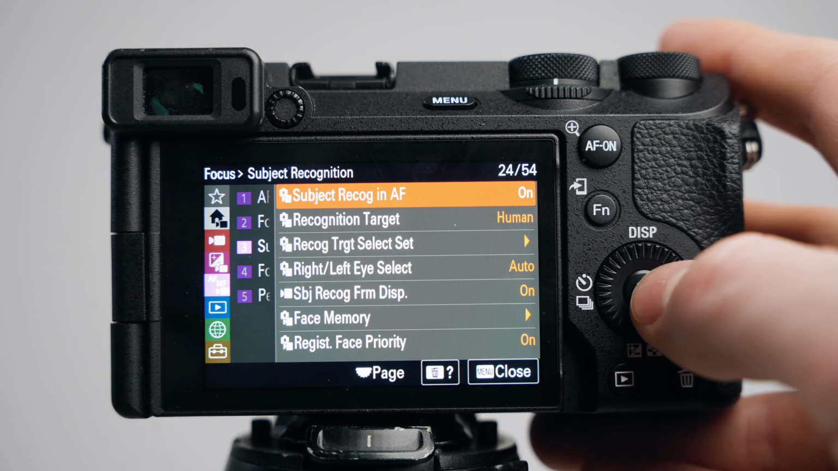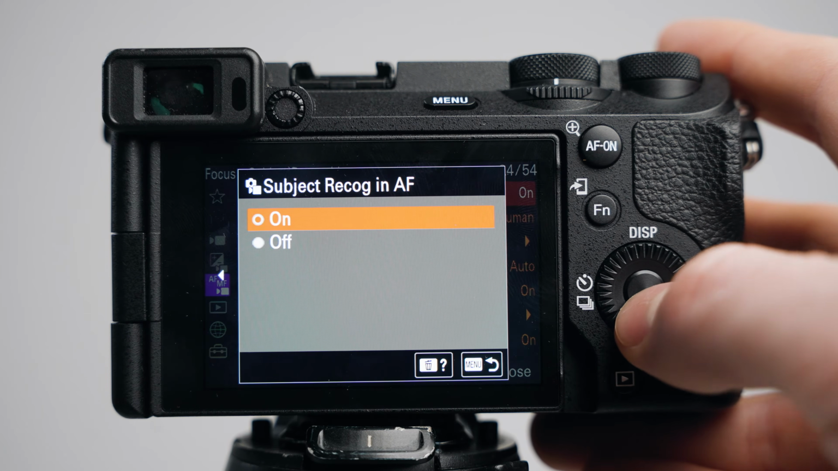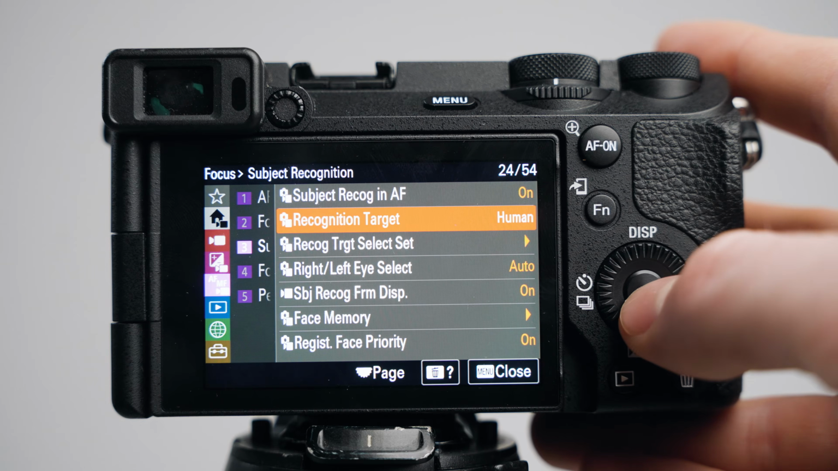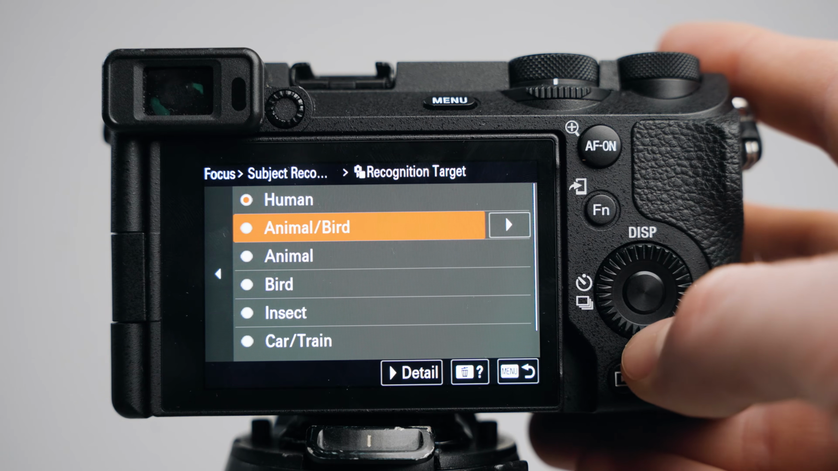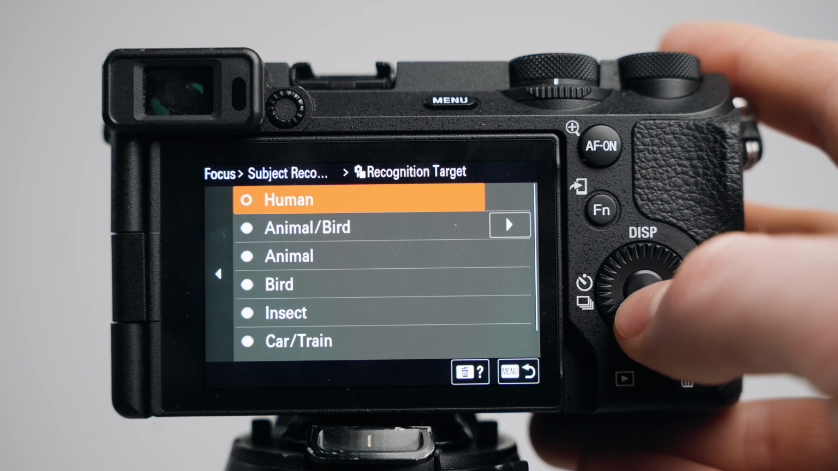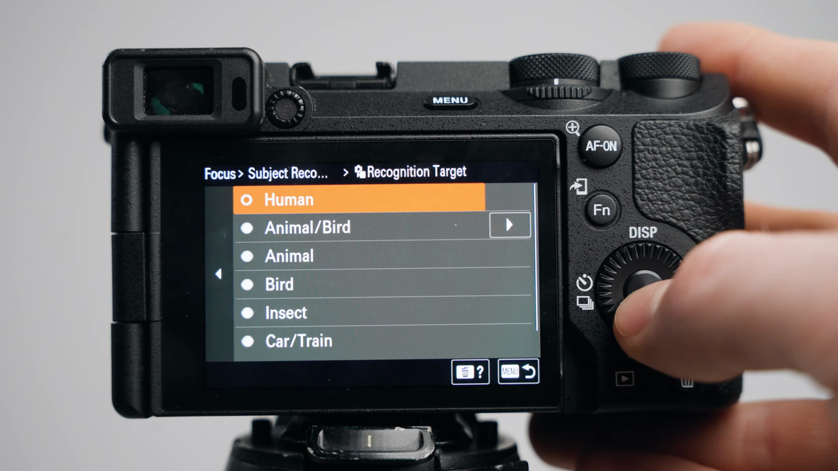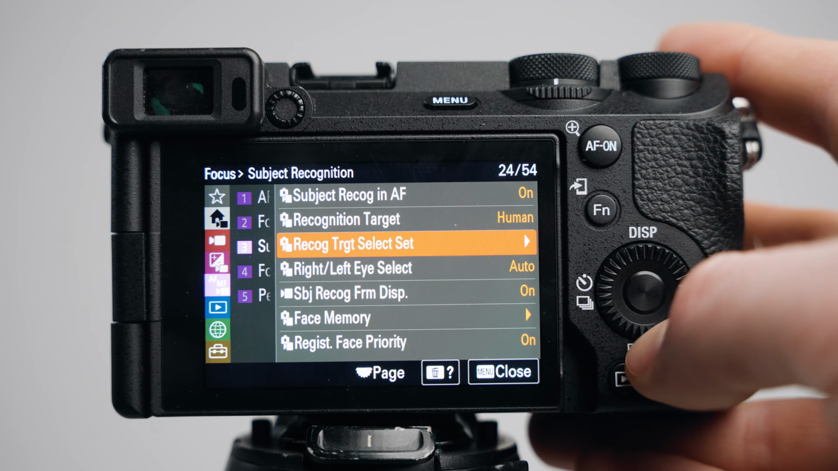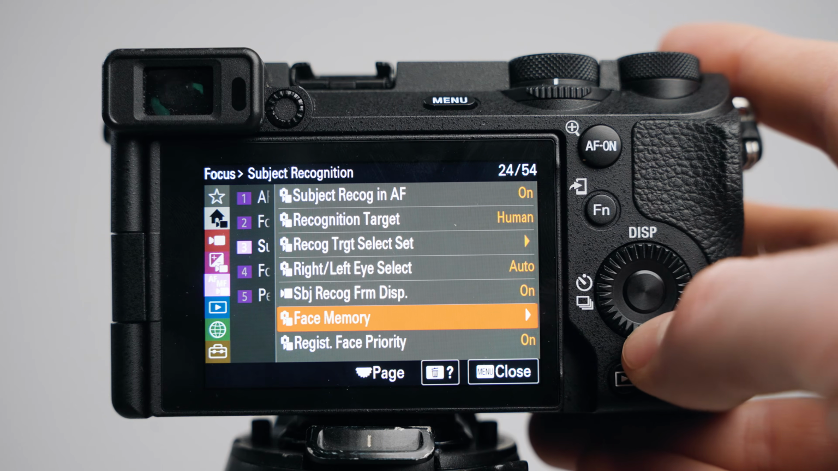Then what we can do, subject recognition. I have subject recognition on, target recognition human, but depending on what you're shooting, this camera is equipped with all of these. There are a bunch of different things that you can let the camera have priority on recognizing, and then you have right left eye. I just have it on auto. Yeah, this is just kept as is.